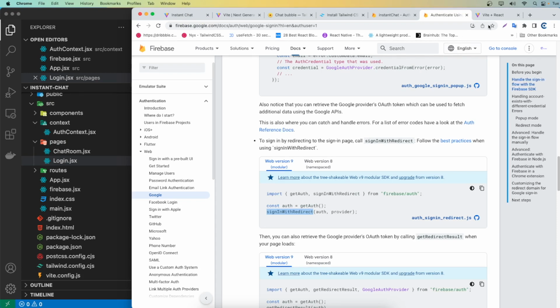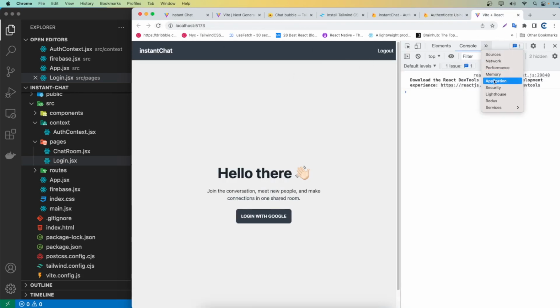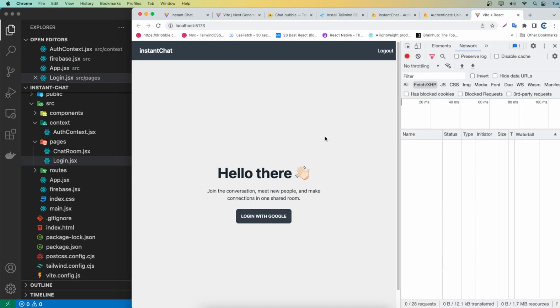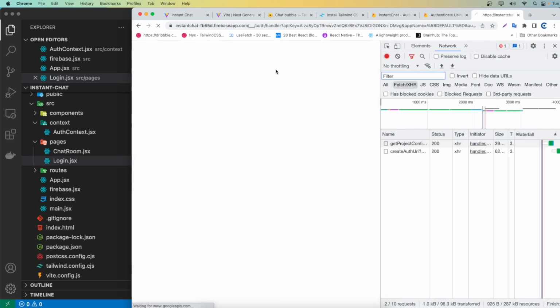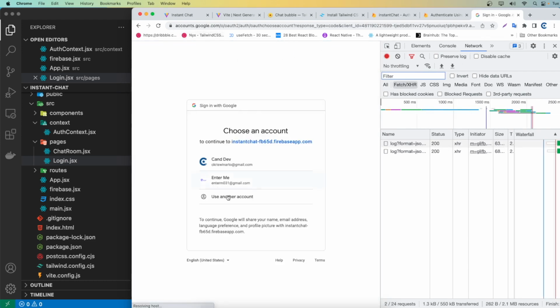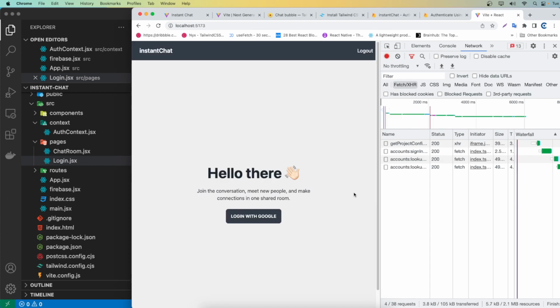I'm going to open here and let's see the network. So now if I click this login with Google, as you can see, it makes a request, and it opens this account here, and we can select this one here, for example, the enter me. All right, this is successfully login, but how do we know the current user?